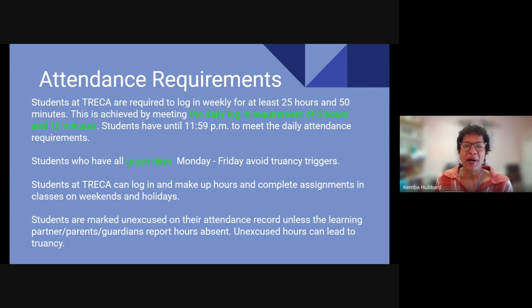Okay. So we do have to report our attendance to the state of Ohio. So we do have an attendance policy and requirement here at TRECA. Students are required to log in for 25 hours and 50 minutes a week. The way that this is met is to meet your daily requirements, your Monday through Friday, each school day requirement, which is 5 hours and 10 minutes.